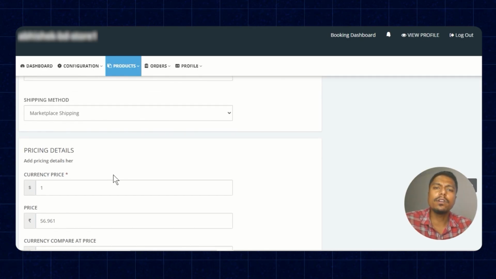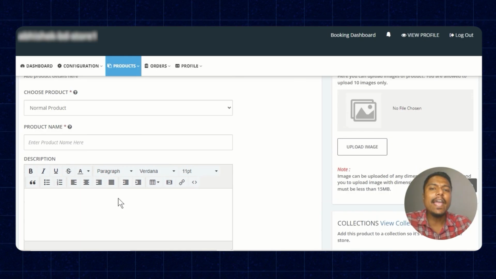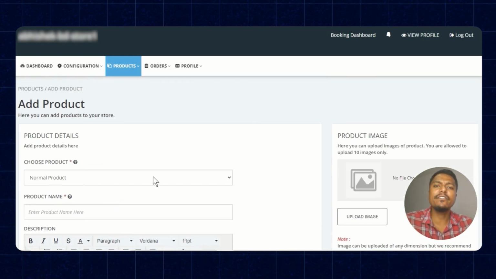Also, please note that for the existing product, the seller needs to manually edit the price. This is all about the seller currency feature.